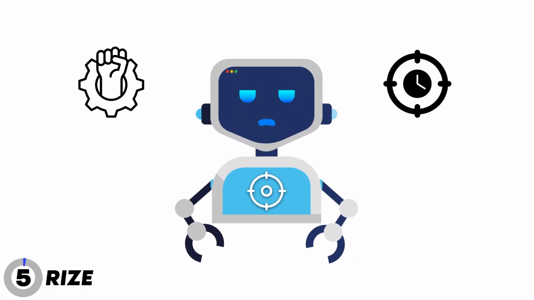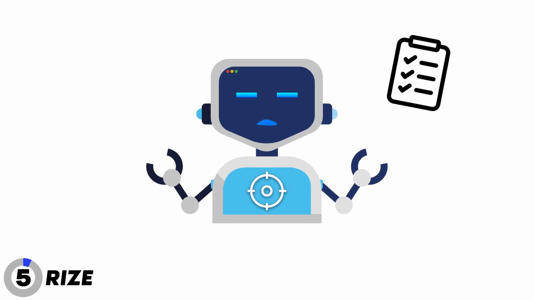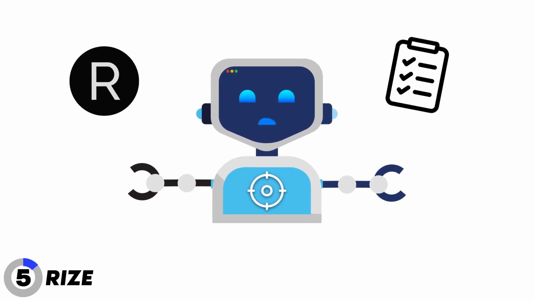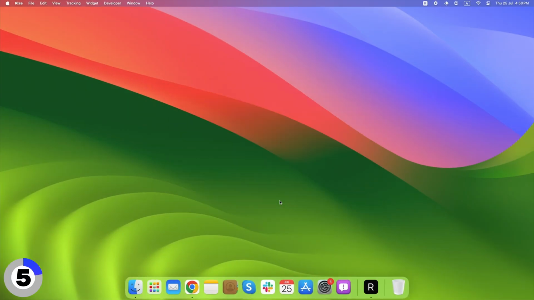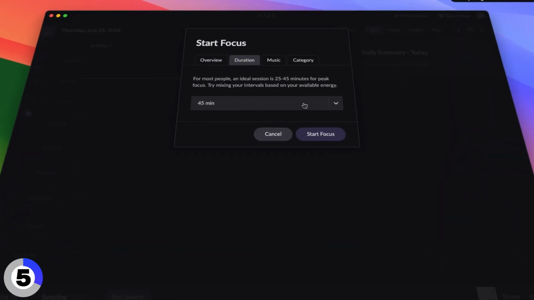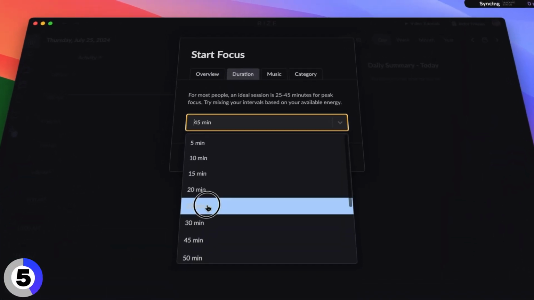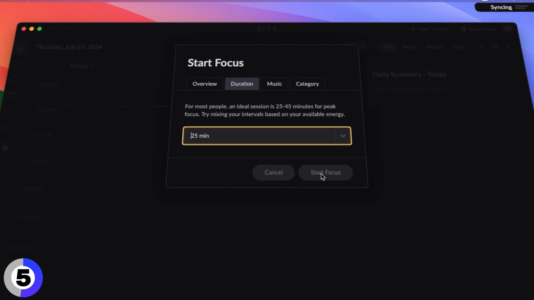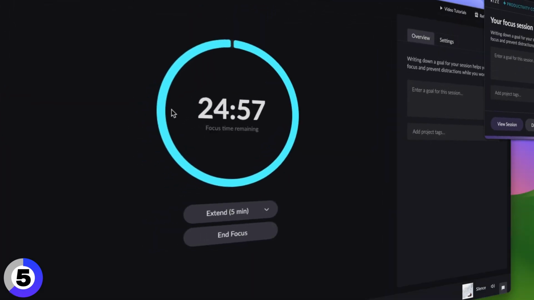Struggling to stay focused? Blast through your to-do list with Rise, an app that uses the Pomodoro technique. Set work intervals, and Rise will track your progress and block distractions. Try Rise for free and experience the power of laser focus.